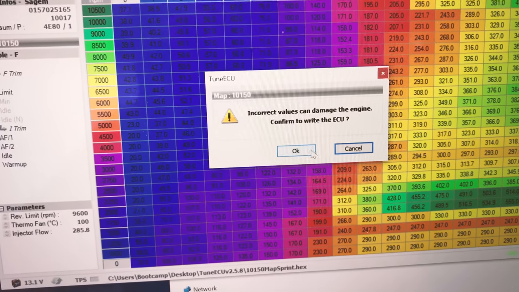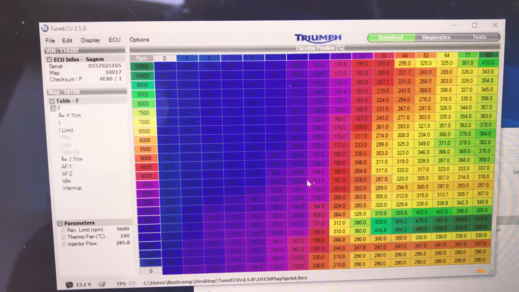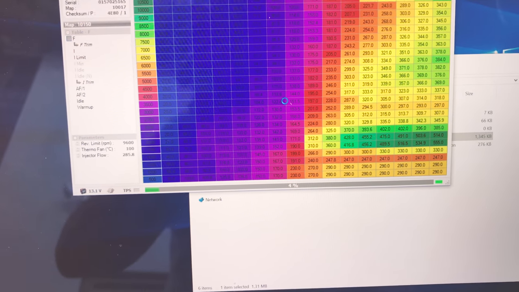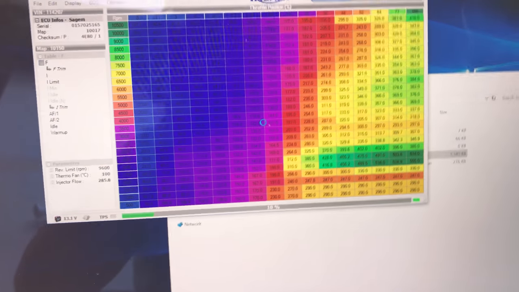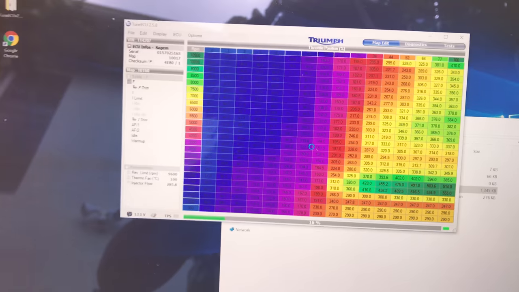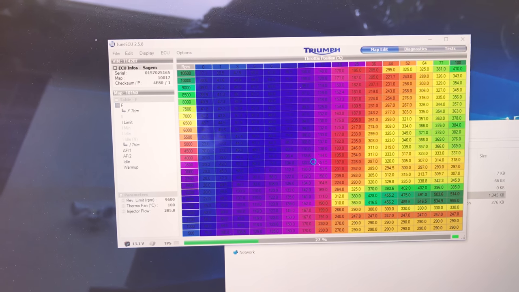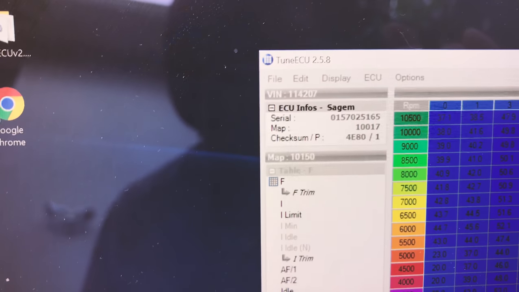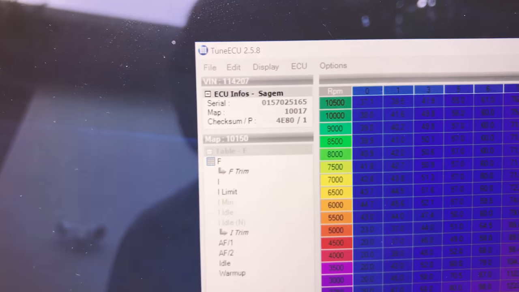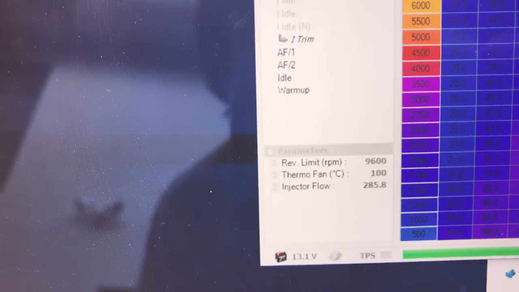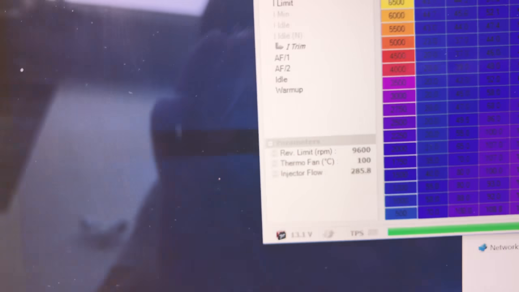Of course, there's a warning. Hit okay. And it's flashing, and there's a progress bar. And make sure your battery is not connected during this procedure, because I don't know what would happen if that happens. And here's the serial number for my old ECU and the map currently in the system. And after this flash, assume this value will change. So the parameters: rev limit is 9600, thermal fan comes on at 100 degrees, and injector flow, I don't know what value that is for, but okay.